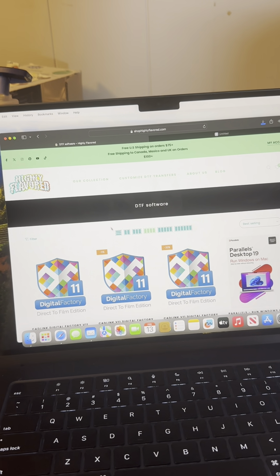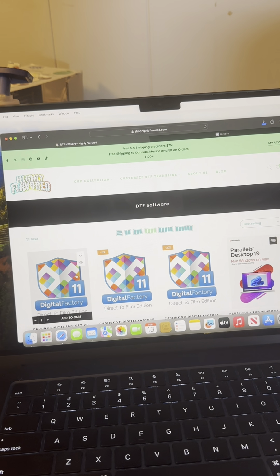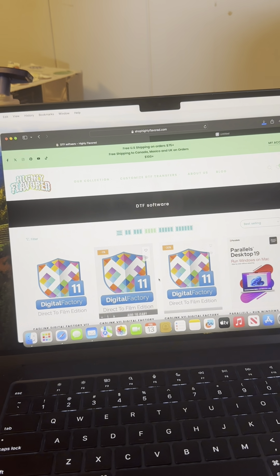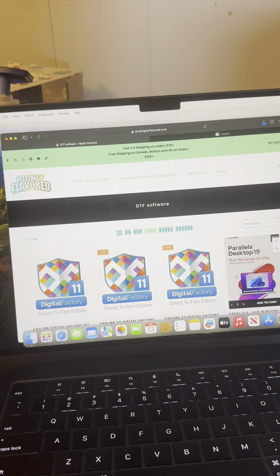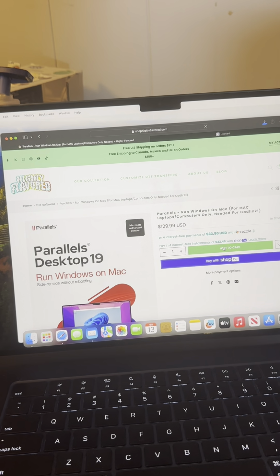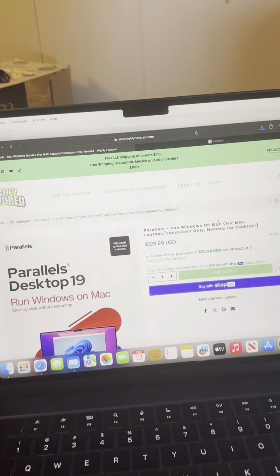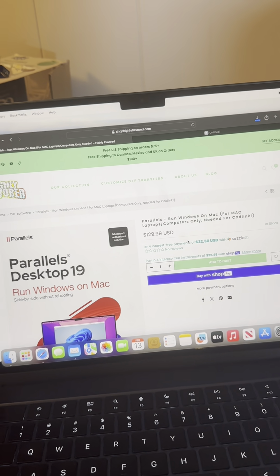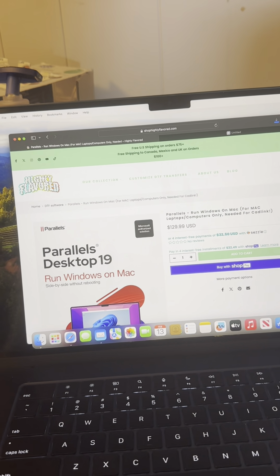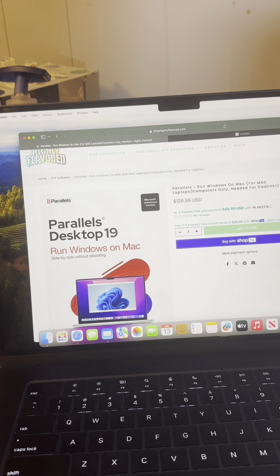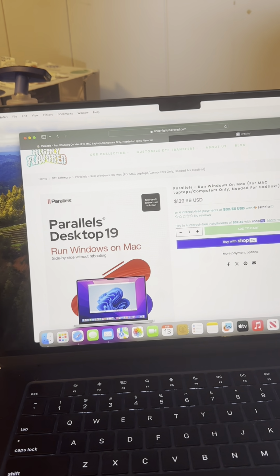This is going to take you to where you can purchase CadLink, but for Mac, we now have a partnership with Parallels, which will allow you to run Windows on your Mac. Parallels is a one-time buy of $129.99, which is a lot cheaper than having to buy a new Windows laptop. You could just buy Parallels as a one-time buy, and you'll be able to open up a separate screen on your computer and use CadLink.